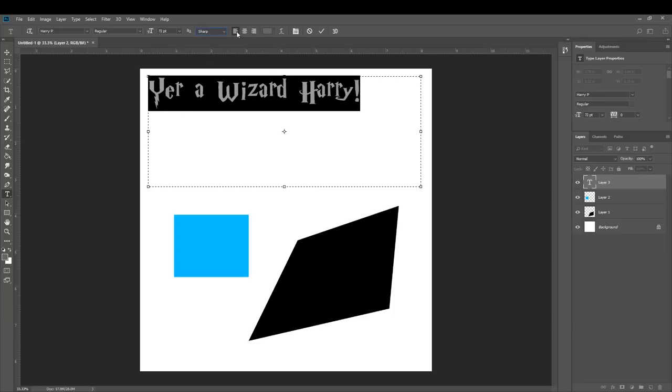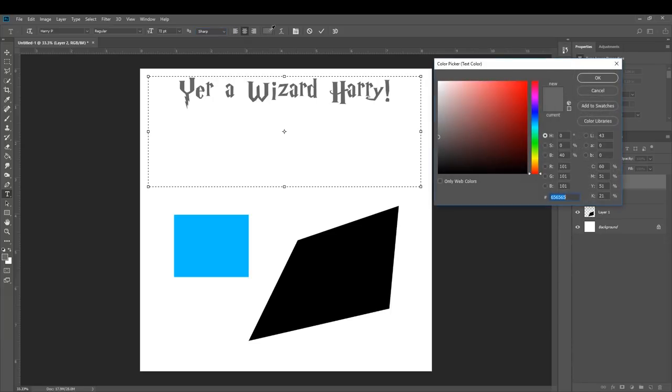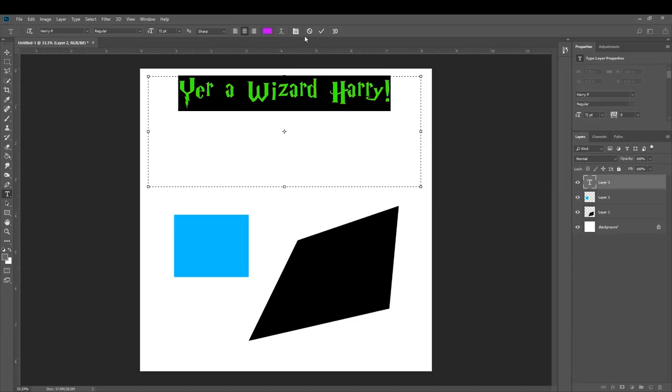Another thing is justifying the text with these. So we can justify it to the center, the left, or the right. So I'll just keep mine centered. And then this little gray box here is the font color. So if I click it, it brings up my color selection, and I can make it yellow or green or, you know, whatever color I want it to be. And yeah, there we go.